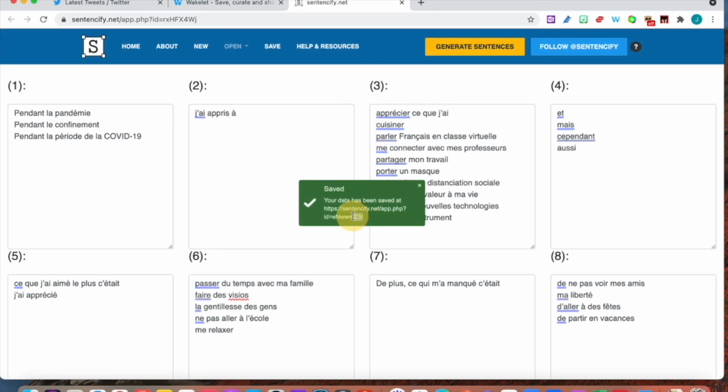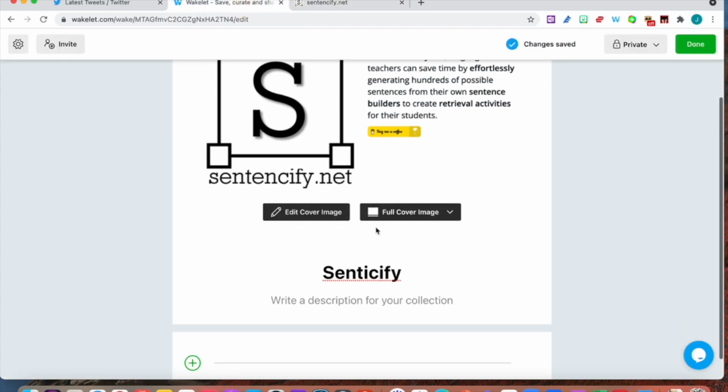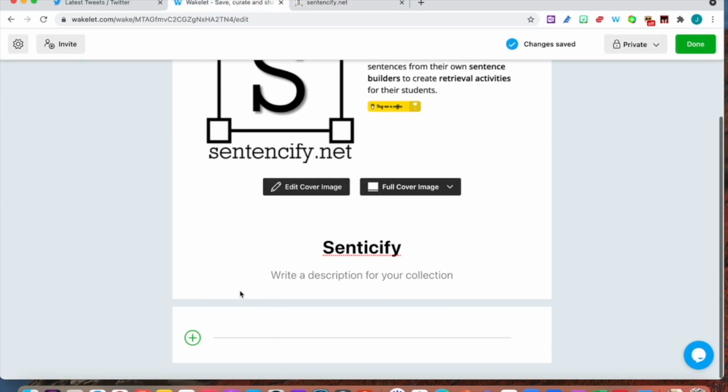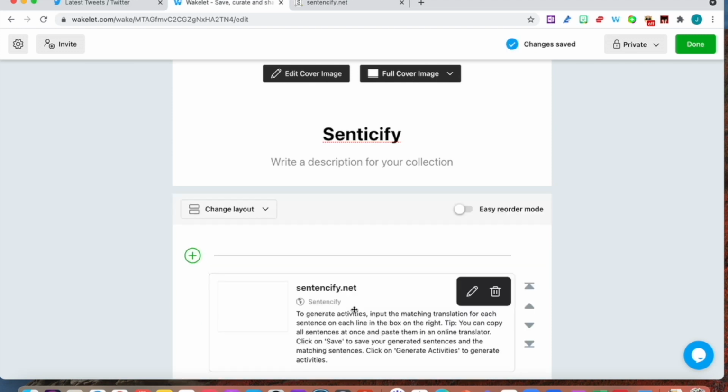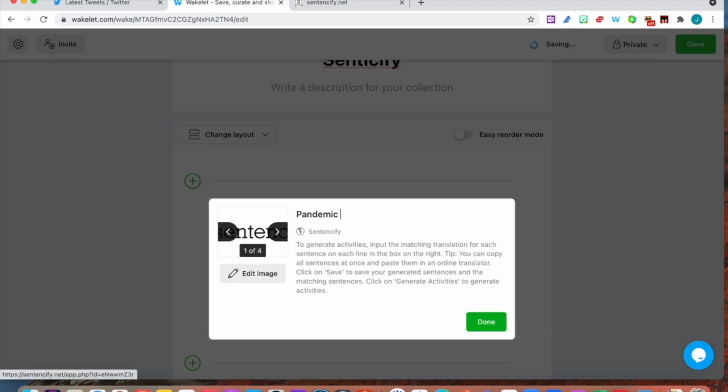So what I found is it's much easier if you keep the links somewhere. So I'm using myself Wakelet, a fabulous Wakelet, to put the links in. So if you go into your Wakelet and add your link into it, sentence builder, nice and easy.